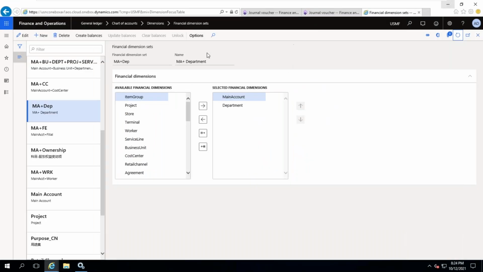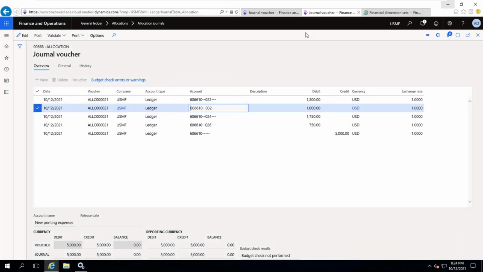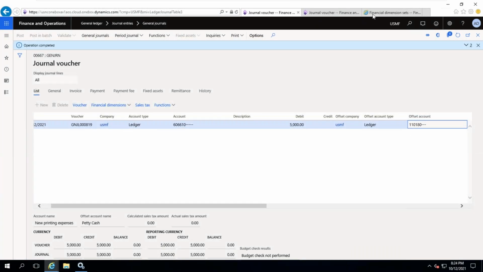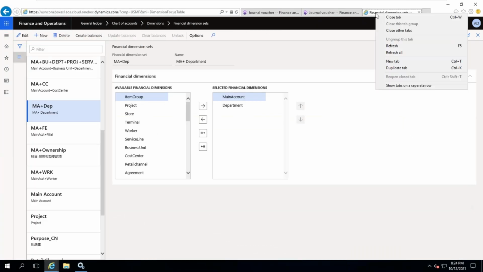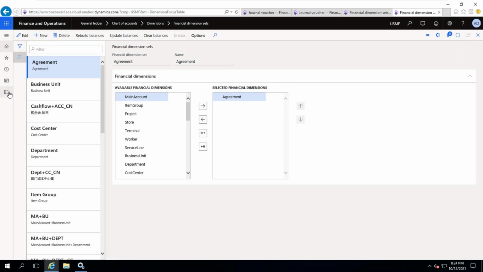No issues. Meanwhile, I will show you in another way. I want to show you the report. Simply one report like this, printing and stationery, how it is showing the balances. Otherwise, I will show you another report. Let me try to show you this report. Give me a second.